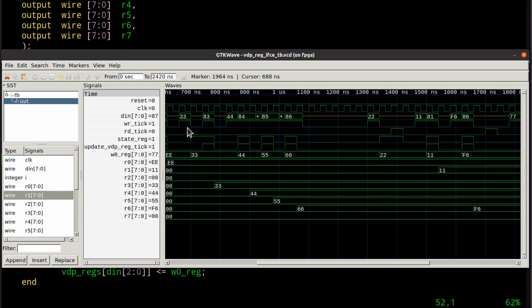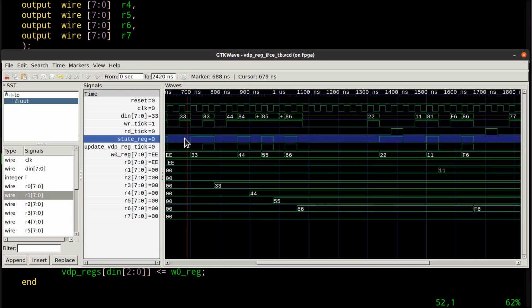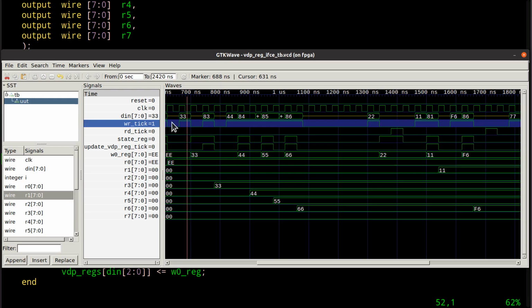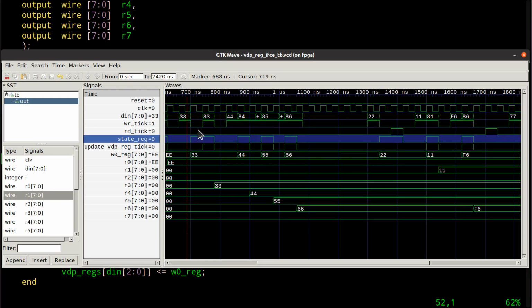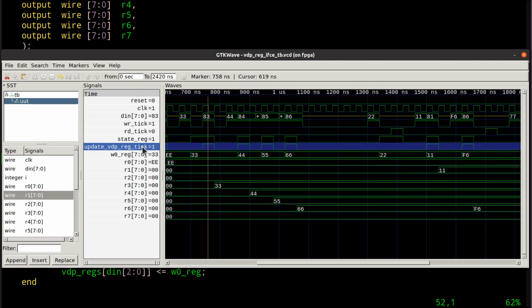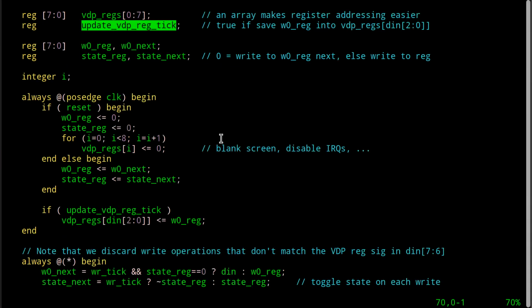Here's a perfect example. Here's the state reg here. It's 0. We receive this, and there's my write tick, okay? So it changes state from 0 to a 1. And the next time we get a write tick, we see that state is 1. That's when this thing goes high. This is just the AND, ultimately, we'll see, of the write tick and the current state. If they're both 1s, then this is when this thing goes true. And on the next leading edge after that, that's when the value goes from W0 reg into the target register, okay? All right, so let's look at this thing here.